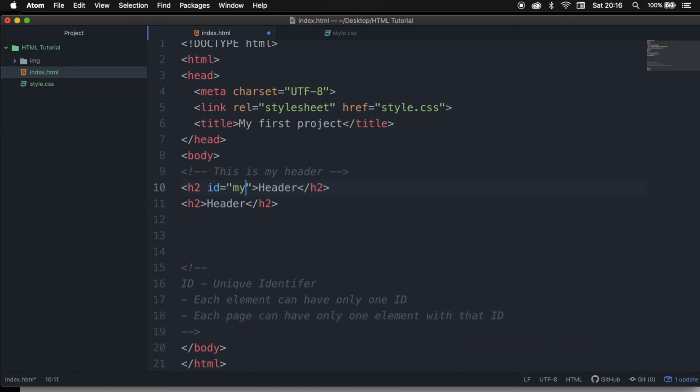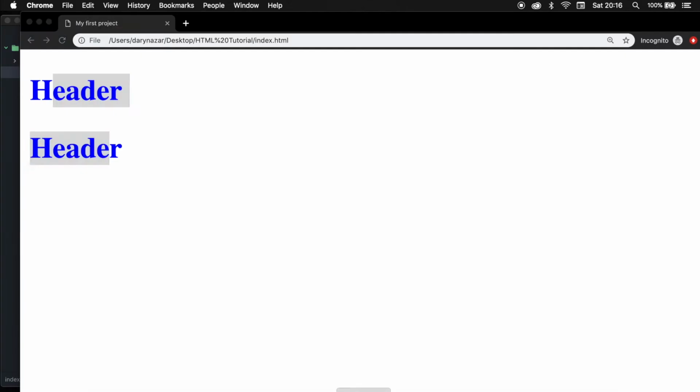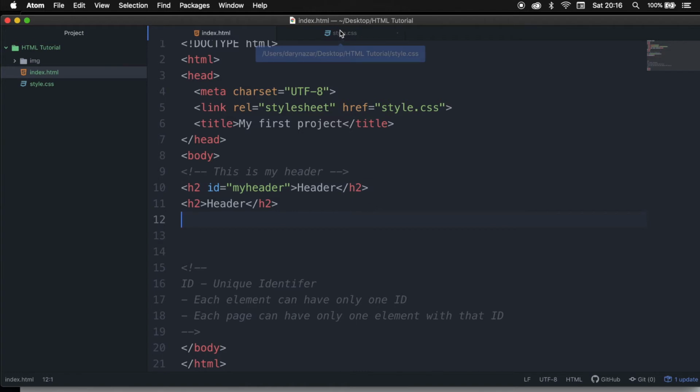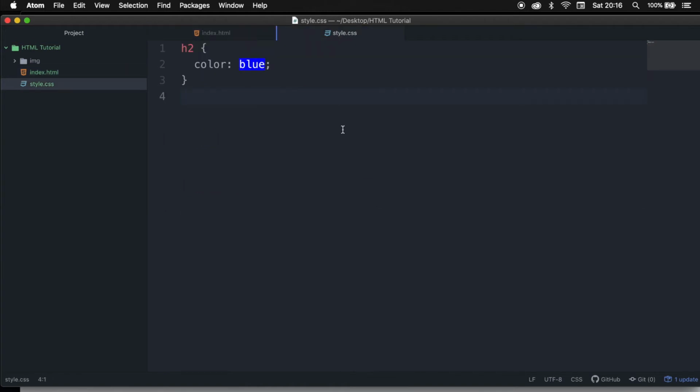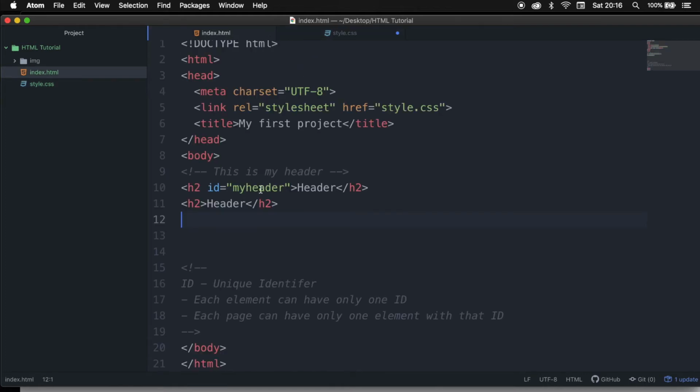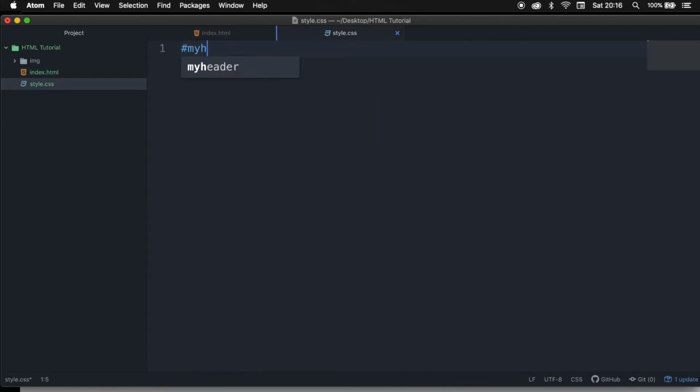Let's give our ID a name. So let's say my header, save it, refresh it, and you can see that nothing's happening because we need to style it. So let's go to our style sheet and let's remove our h2 styling. And the way you style an ID selector is writing down hashtag followed by the ID name that we gave right inside of our attribute. So my header, followed by a set of curly brackets.